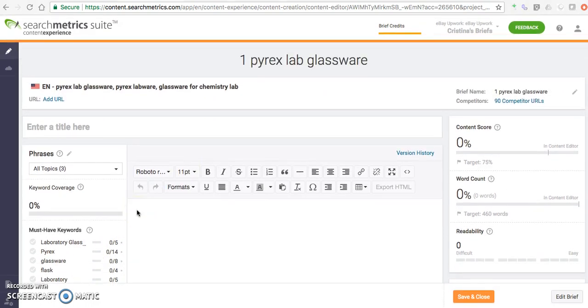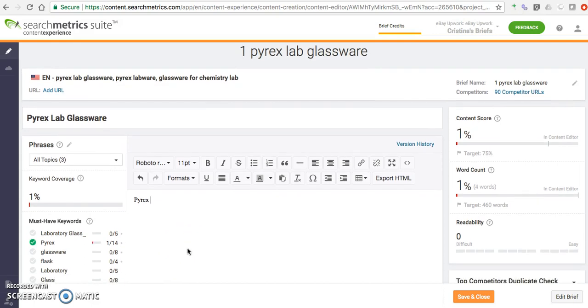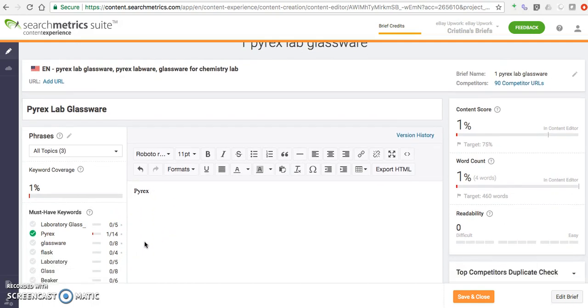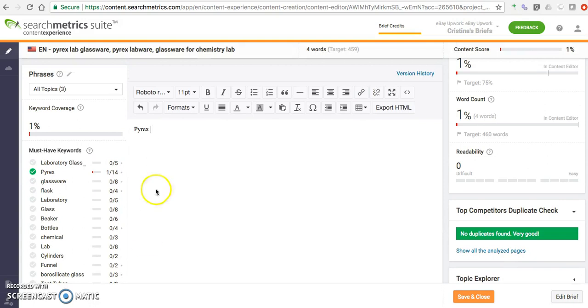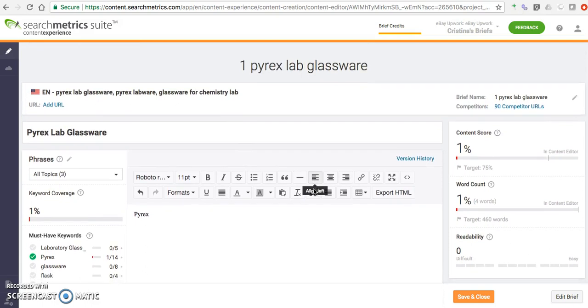So in order to finish this brief, we need to give it a title. Here we're going to write Pyrex Lab Glassware, and then in here is where the writers will do their writing. Here you will see that the keywords just changed. Now we can say that 1 out of 14 has been used. This is the recommended number that the writers will have to use. So there will be another instruction about what else to do as an editor, but for right now, to create the briefs, that's basically all you have to do.